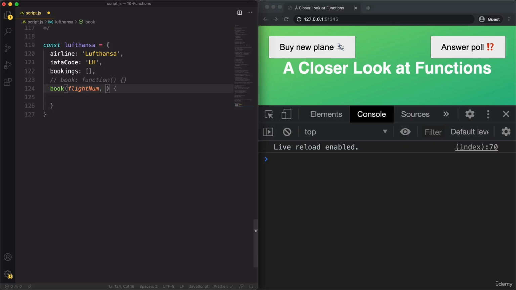So the flight number and also the passenger name here. So then let's log something to the console. And again, this could have been boilerplate code here, but it's also good to practice writing this. So this should be a template string, booked a seat on. So basically we want to print something like Jonas booked a seat on Lufthansa flight and then the flight number.